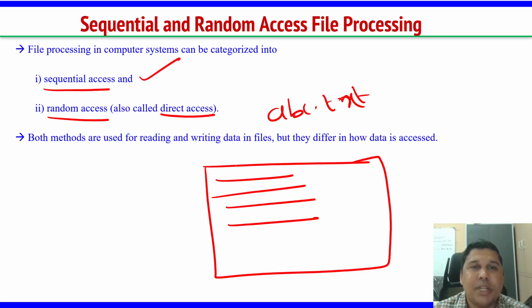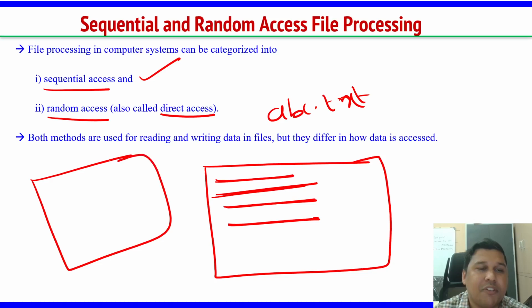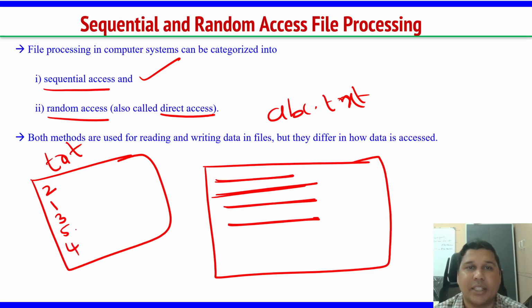Sequential access means you can access the content only in sequence: first line, then second line, then third line, and then fourth line. Only that way you can access. Okay, so maybe sometimes you have stored some numbers in a txt file, 2, 1, 3, 5 and 4. You wrote some logic to sort the numbers in this file, then the file is modified to 1, 2, 3, 4, 5.